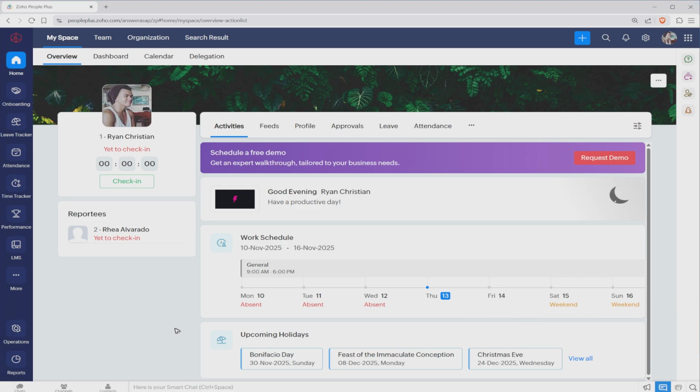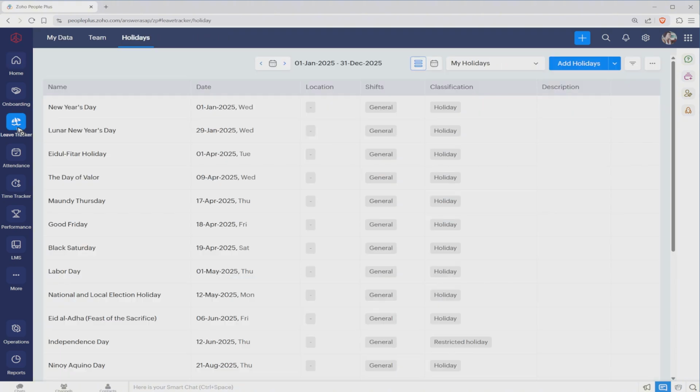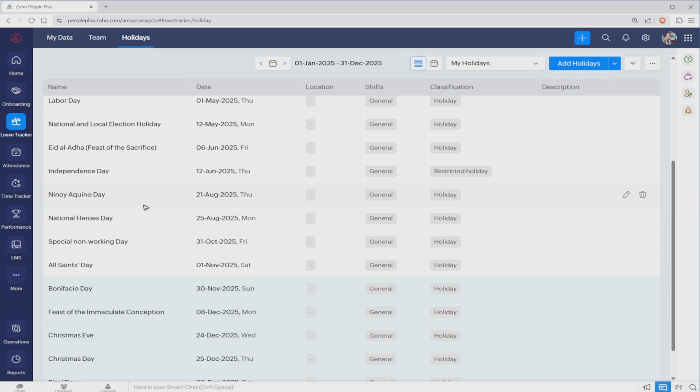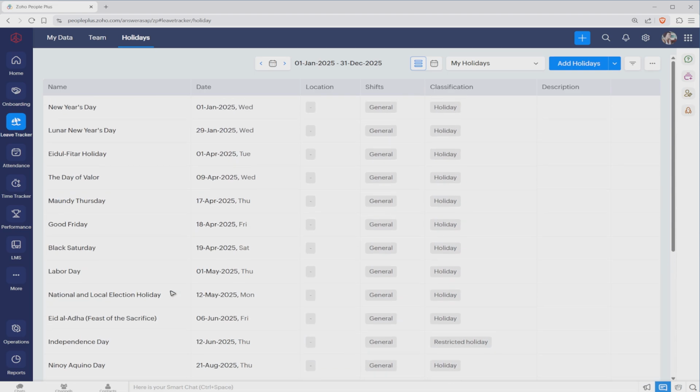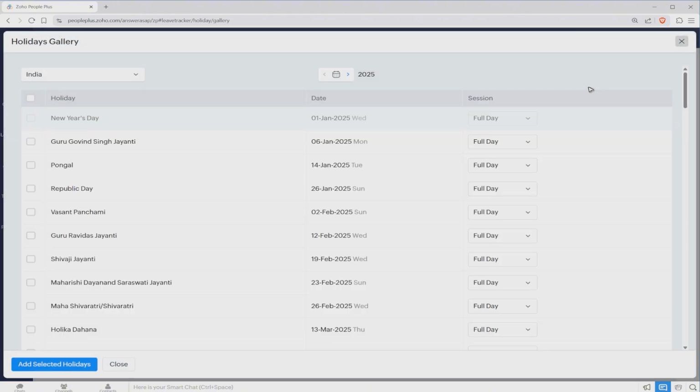Alright, so first up, go ahead and log into your account and go over to Leave Tracker. Click on it. And once you're in here, as you can see, I have tons of holidays, which is actually a Philippine holiday. So what you'll do to make this specific list is go to the top right, click on this drop down, and besides holiday, click on holiday gallery, like so.